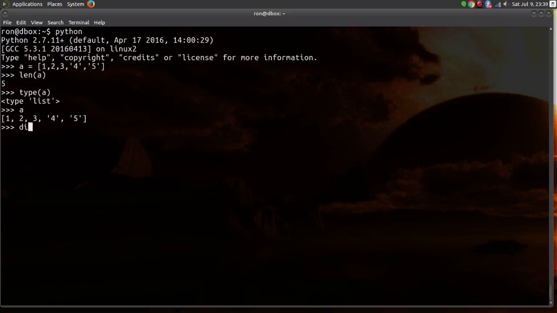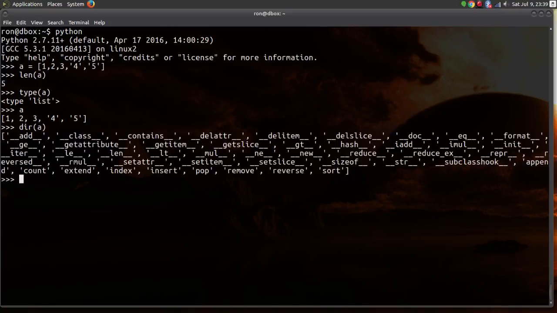So if I do a dir on A, what I'll find is that, again, I'm talking about a list object. So this object already has some attributes and some methods. So I can use append, count, extend, index, insert, pop, remove, reverse, and sort. I'll try not to hit every single one of these because I think you need to spend some time looking through the documentation to see what these various items do, but we'll hit a few.